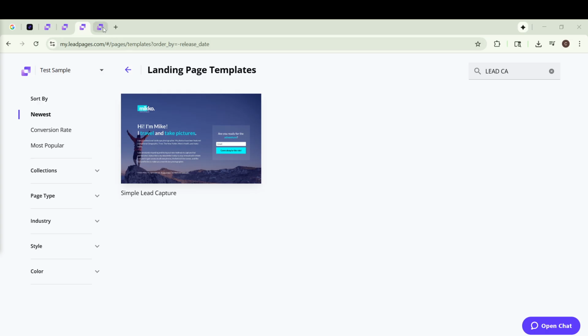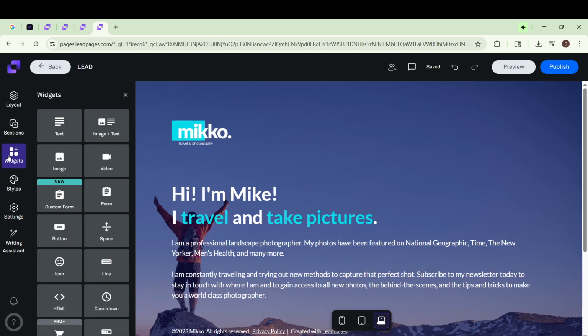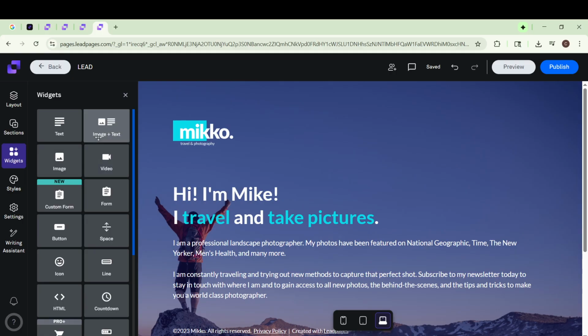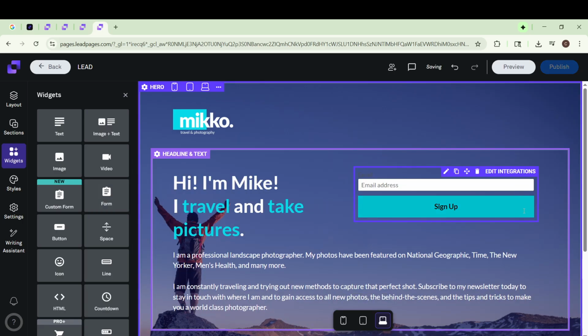With your template selected, you can use the intuitive drag-and-drop builder to customize your page. The next step is adding a form widget to your page. The form widget is your primary tool for capturing the email and any other necessary details from your visitors. To tailor the form to your needs, click on the form widget to edit it.